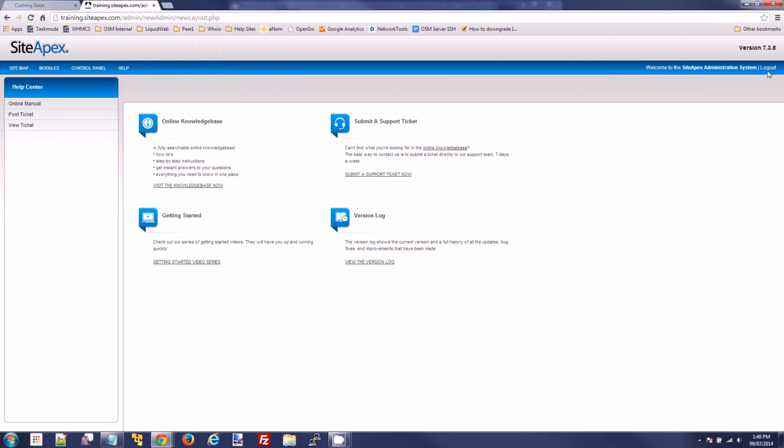On the far right, you'll see a log out button, so when you're completed or done in here, you can log out of the system altogether. So that's just a quick overview of the SiteApex admin area. This concludes the video for the SiteApex admin introduction. Please look to our other videos for more information about SiteApex.